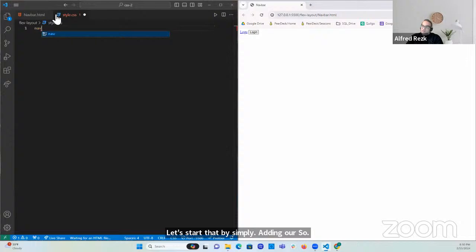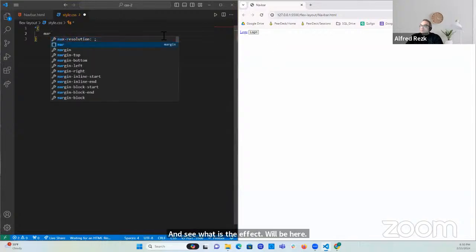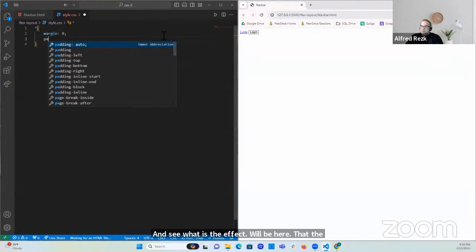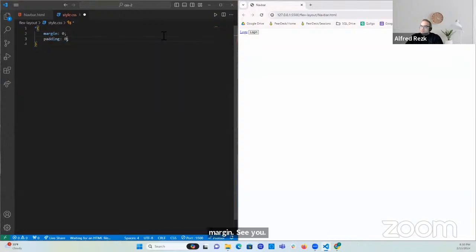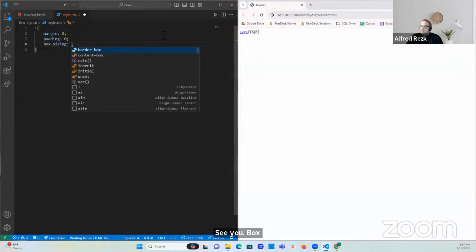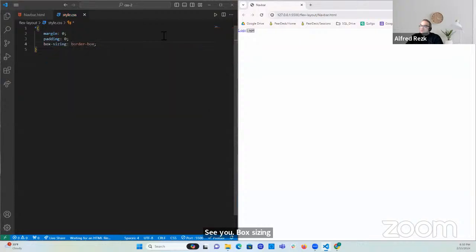And I'm going to have my navigation first. Let's reset all the browser's default and see what the effect will be here. Margin 0, padding 0, box-sizing border-box. Immediately it removes all the spaces that are by default provided by the browser.